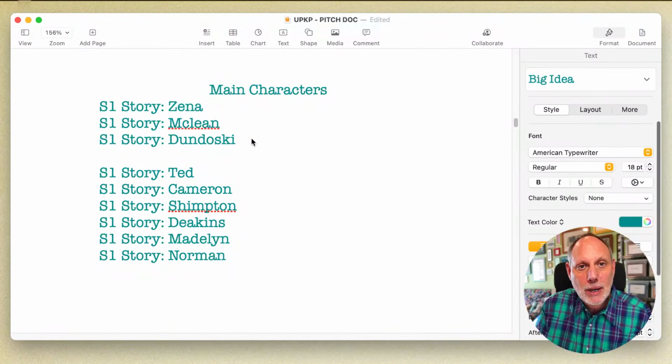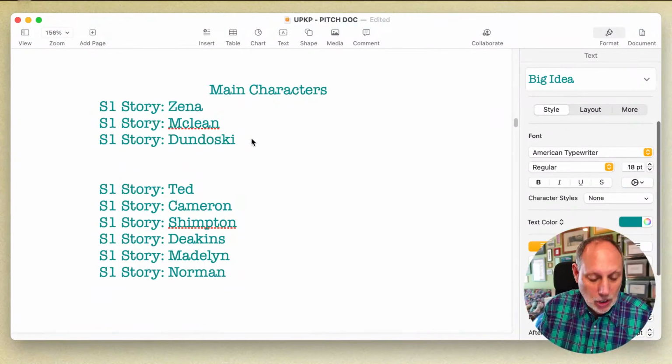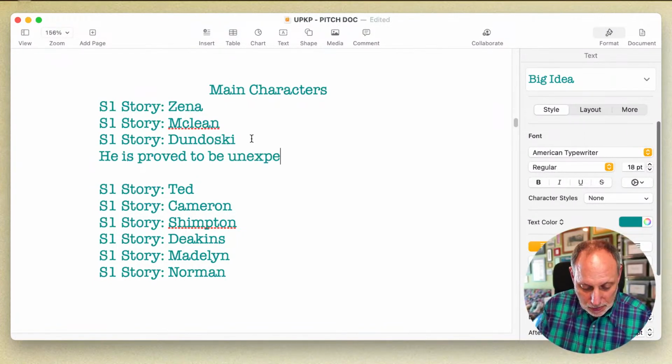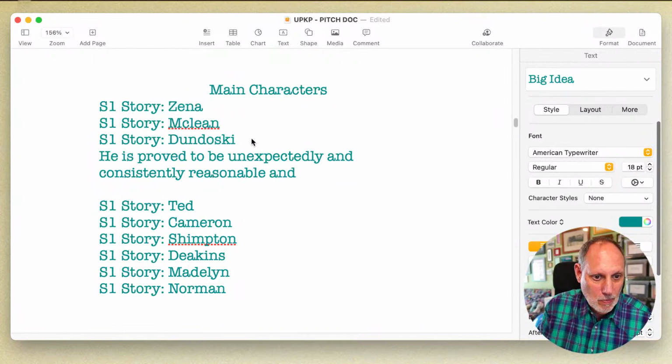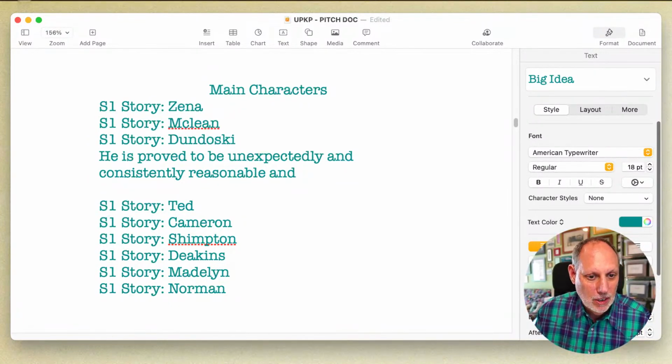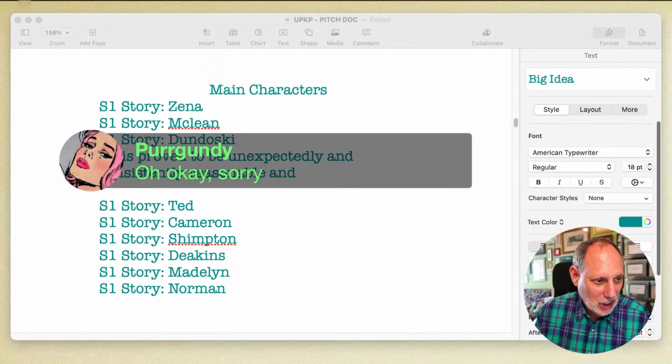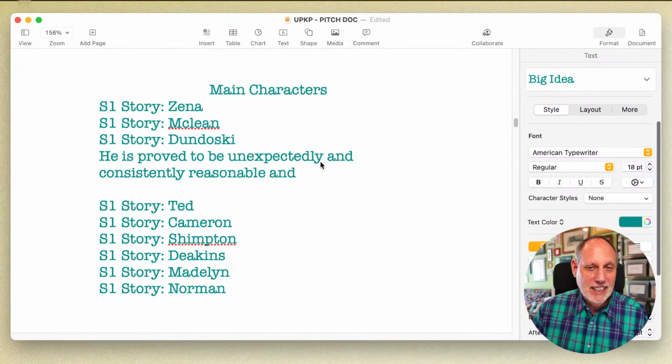The thing I know about Dundosky's major moves is he is proved to be unexpectedly and consistently reasonable. No reason to apologize. You're not writing the story. You don't have to keep it all in your head. That's absolutely fine.